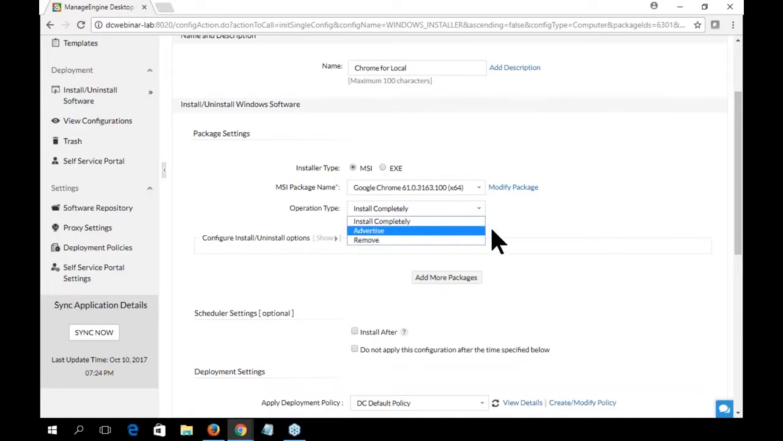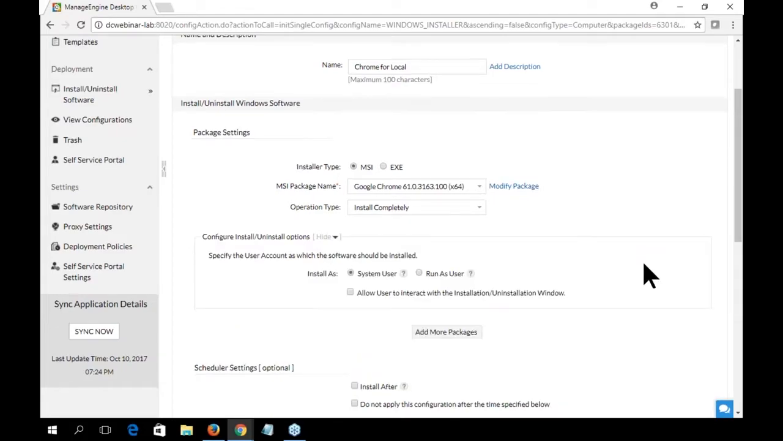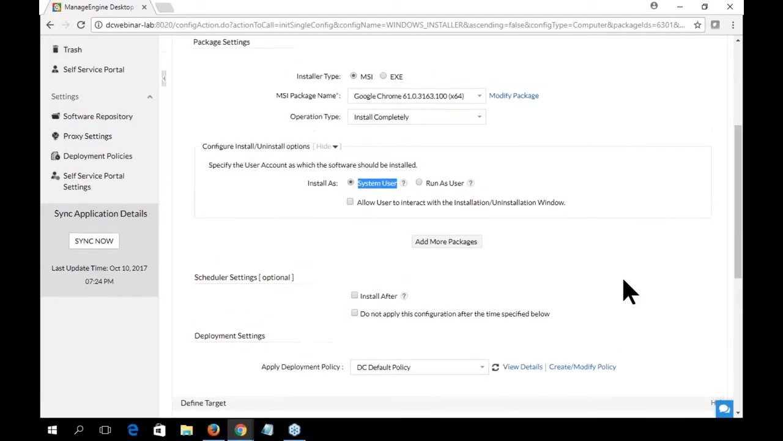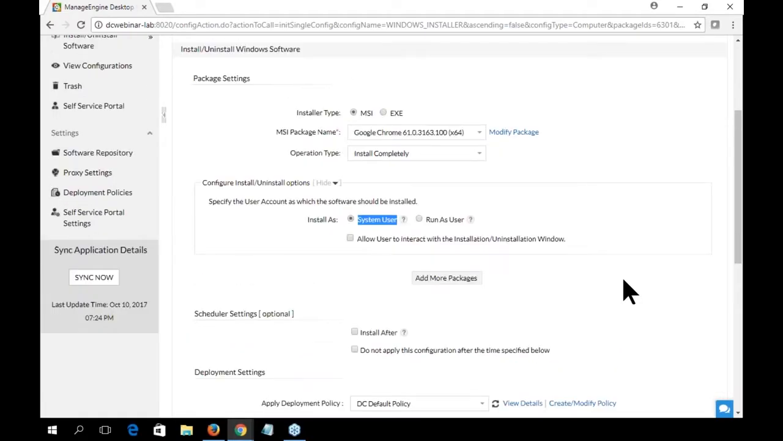I can also use advertise, which means it will prompt the user, so with user intervention we can install it. But now we are trying to install it silently to the target machine. So it is by default going to install with the help of the system user, which is a system account. By default, the machine has a system account, and it's going to use the system account in order to install it.